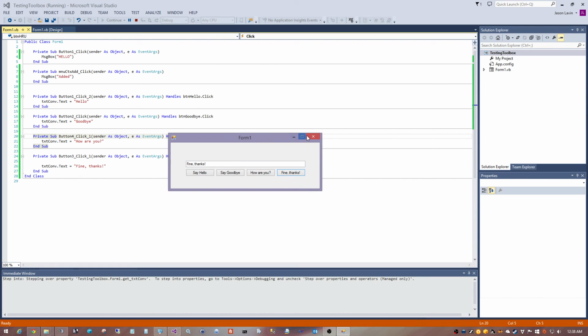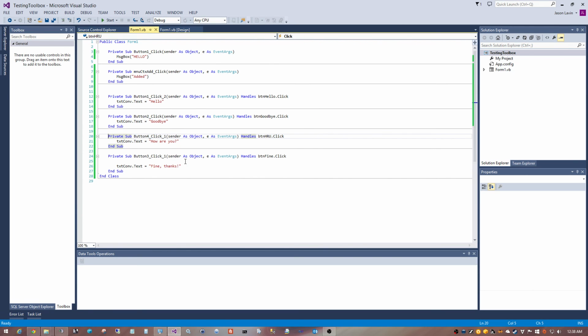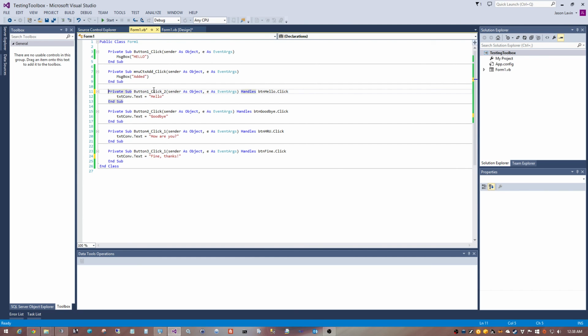So just an easy debugging method that you should start to use as a beginning programmer using VB. Hope you enjoyed it.